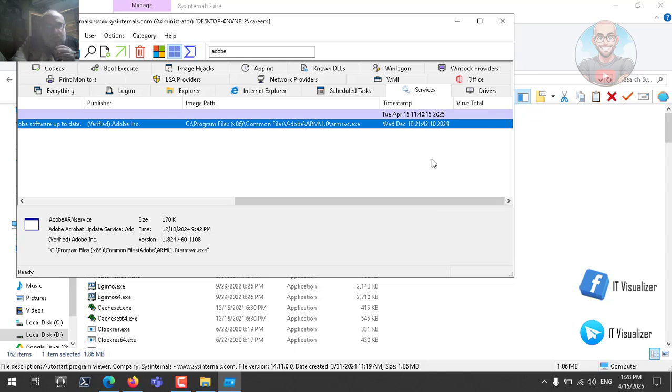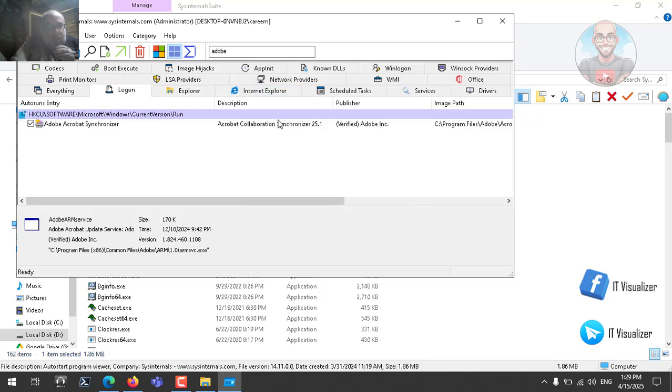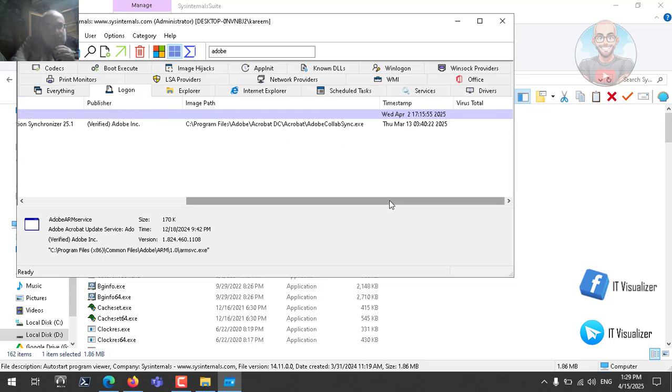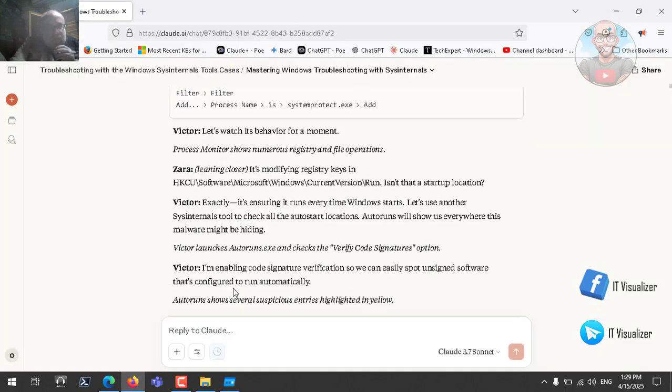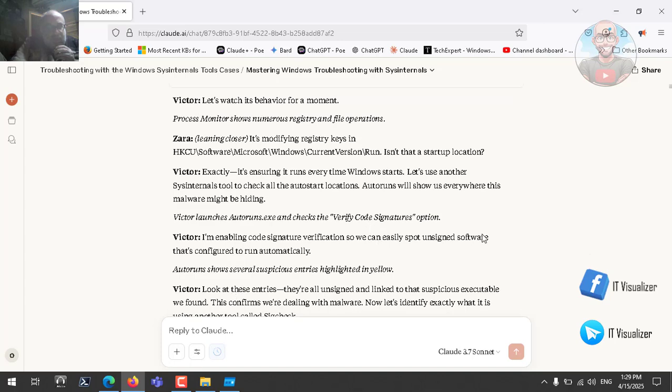For example, let me go to the login tab. Here we see it is verified. We have the publisher, for example this is Adobe, and it is verified. So this is a verified program. Maybe here we can see the verification. Okay, so this seems to be good. Let's go and see the verify code signature option. I am enabling code signature verification so we can easily spot unsigned software that's configured to run automatically.